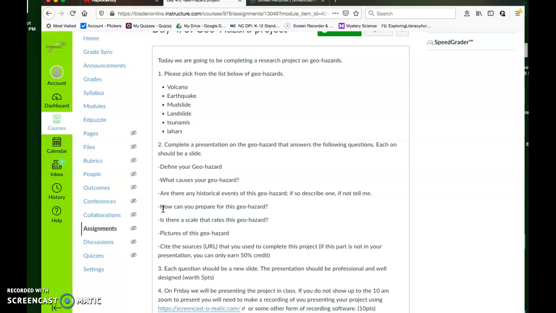Some of these might be simply creating a disaster prepared kit that has like an extra change of clothes and some water and some food that you can quickly grab if any of these were to come about. So how do you prepare for your geohazard?